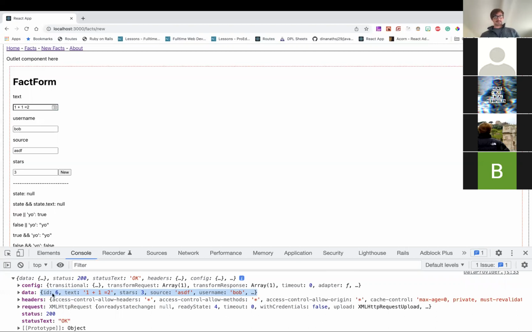You could always use Postman. I could use Postman, but I can see it right here. I'm logging my response, and I see it has an ID. So I see this 200 status, that's a good sign. And now that I see that, this thing I added, 1 + 1 = 2, Bob, ASDF, has an ID. I didn't do that. The database did that, or Rails did that. Cool.